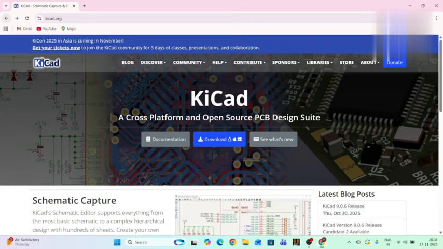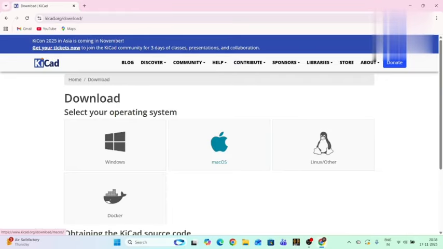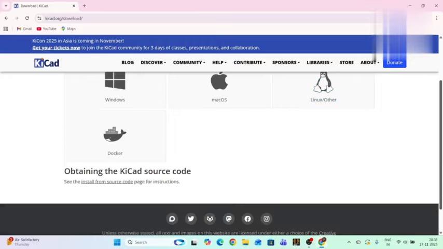Now let us go into the downloading part. To do that, just click on the middle option. Click download. The moment you click on download, a window like this will appear. As my laptop has Windows operating system, I go for Windows. If you are using Mac OS, you should go for Mac OS. If you are using a system which has a Linux operating system, you can go for that. It's based on your own system.